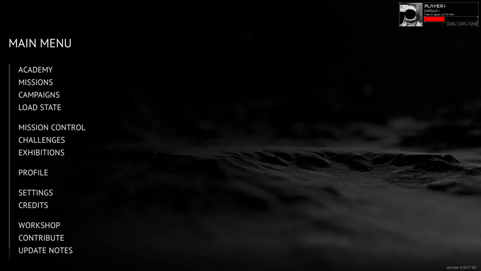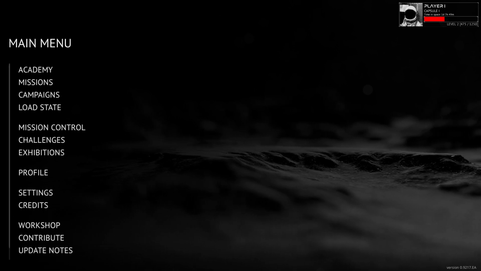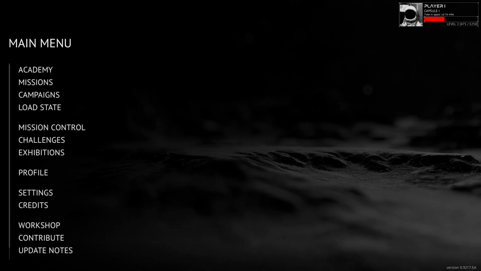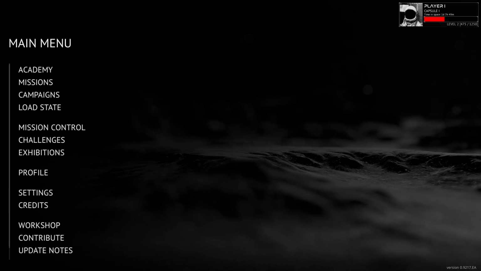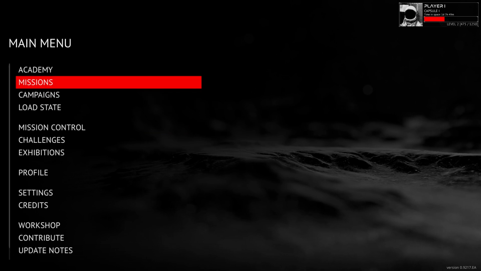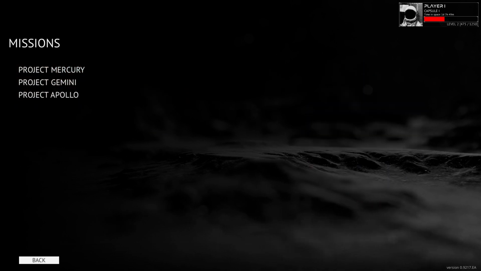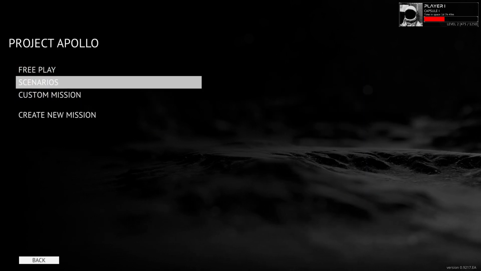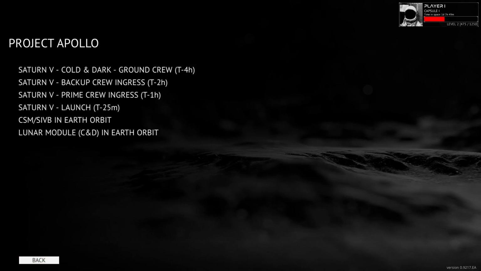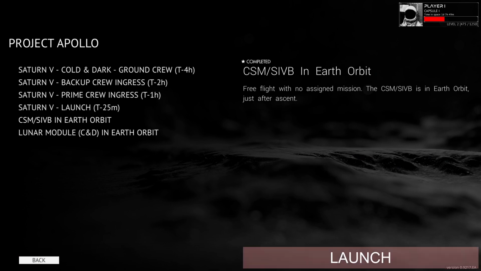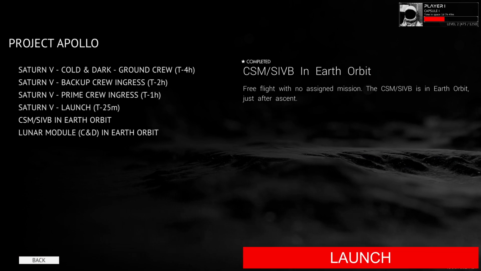But anyways, I've prepared a couple of demos here to just showcase the 0.92 update. So the first thing that I've added is some updates to program 30. So what I'm going to do is to just quickly load into Earth orbit.